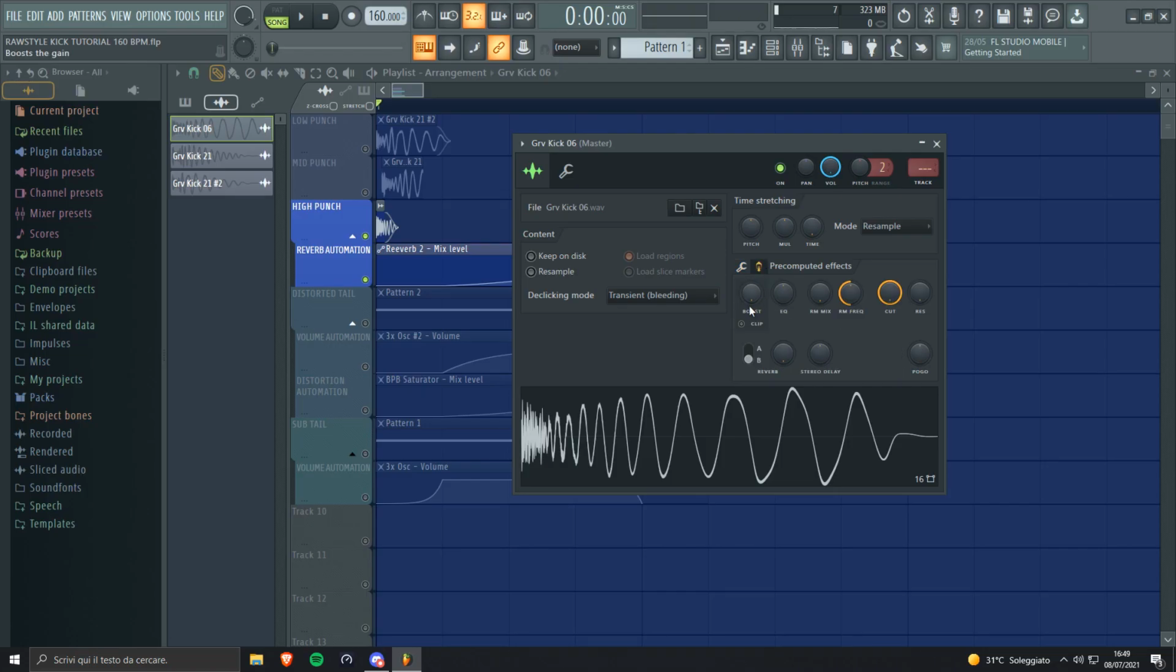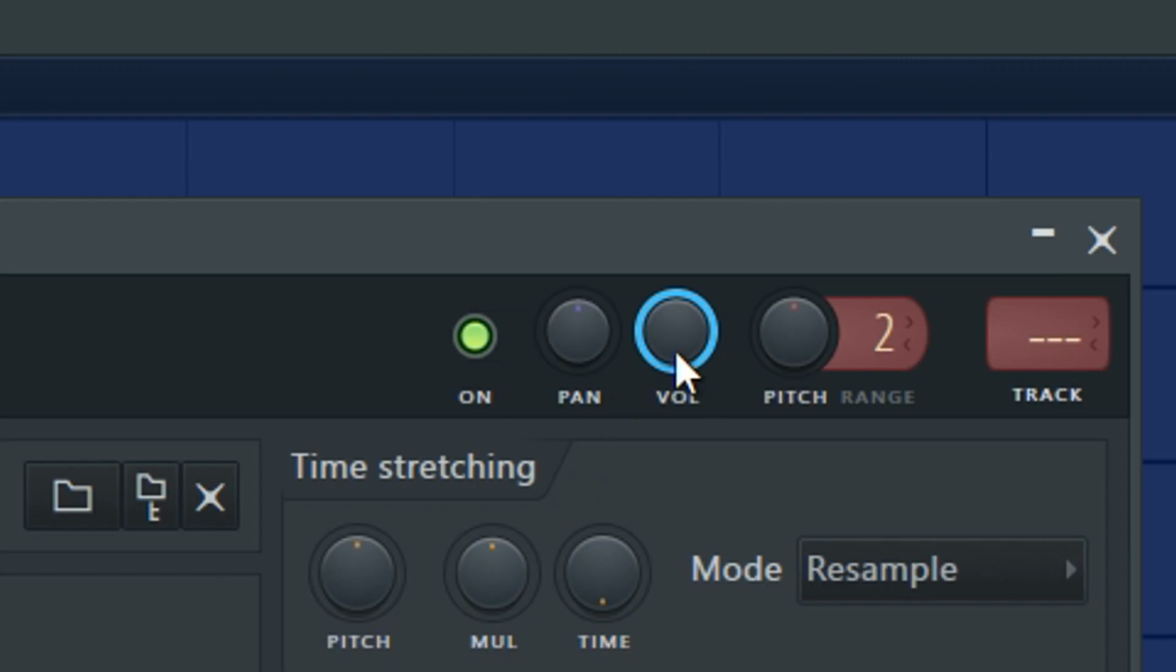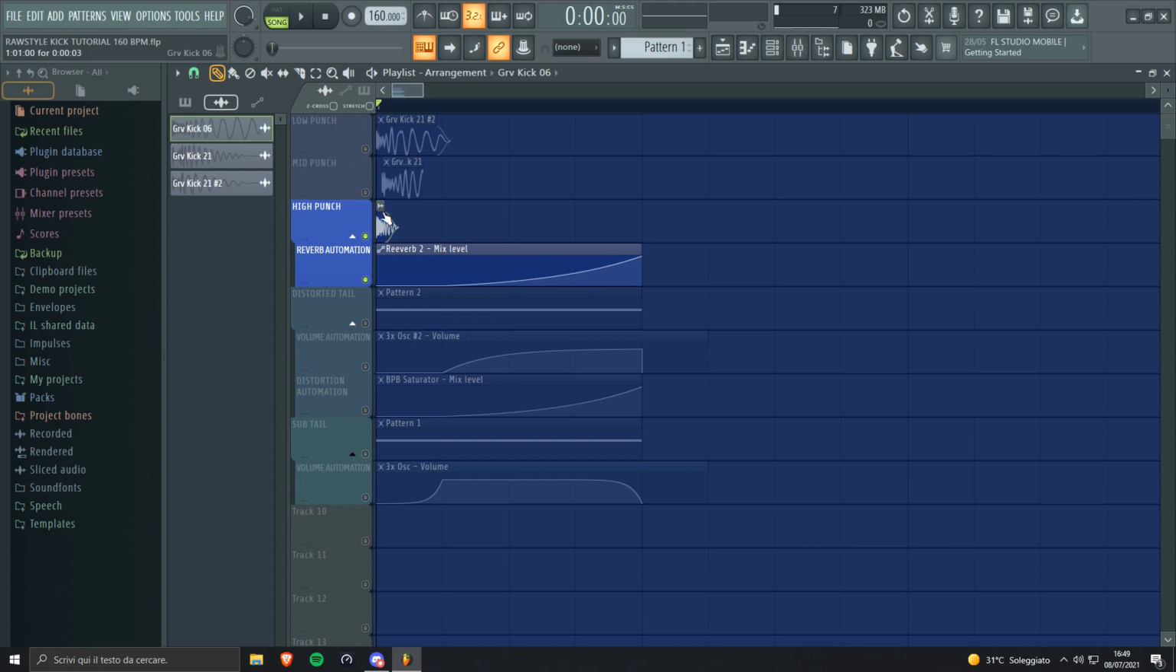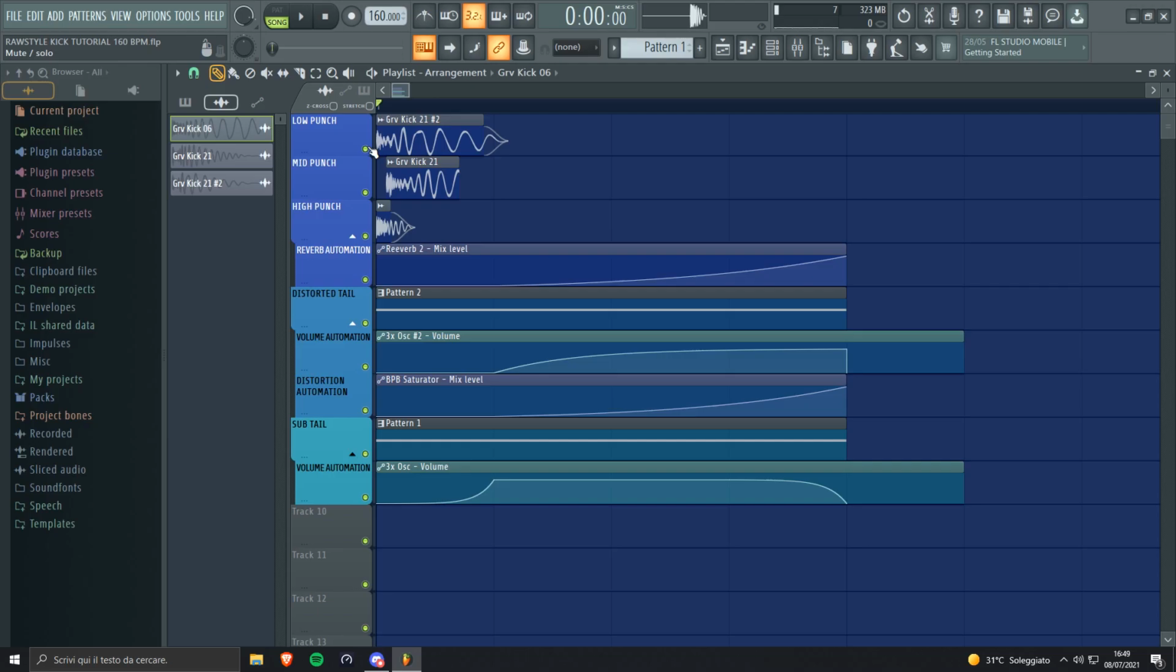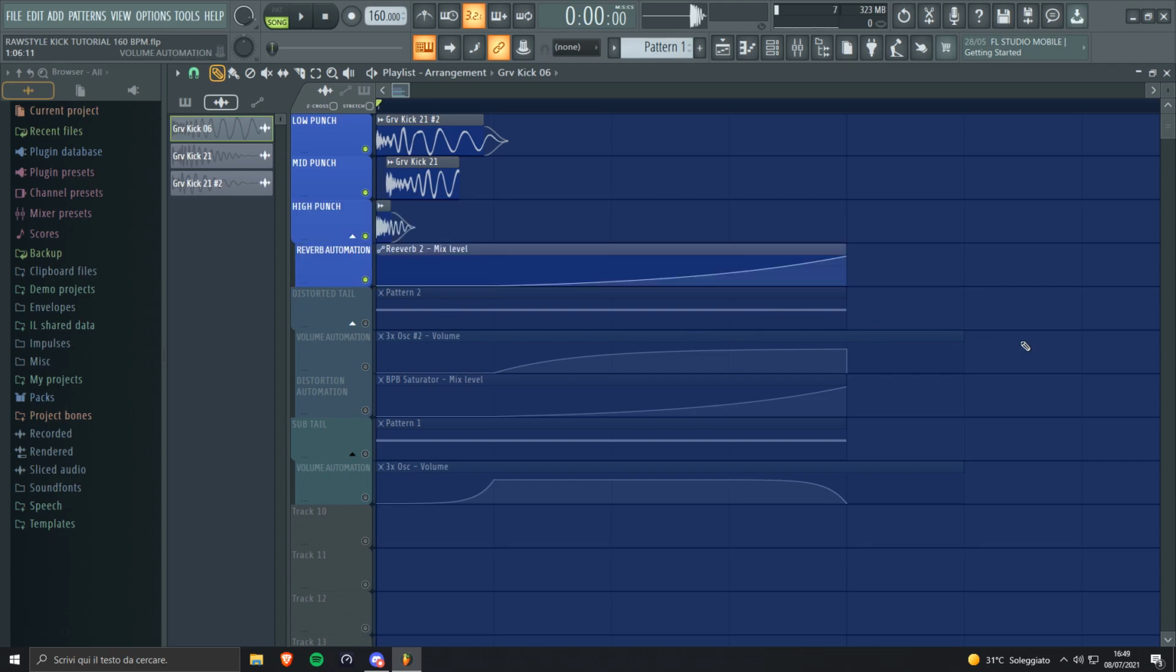For the high punch, I took another default FL Studio kick sample, put it on max volume, and finally, I cut it to make it sound like this. Finally, we completed the punch. And now, let's go through the distorted tail.